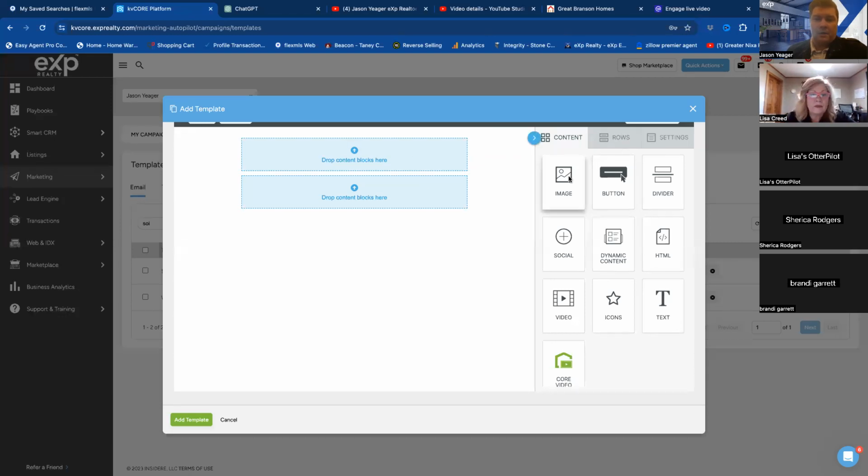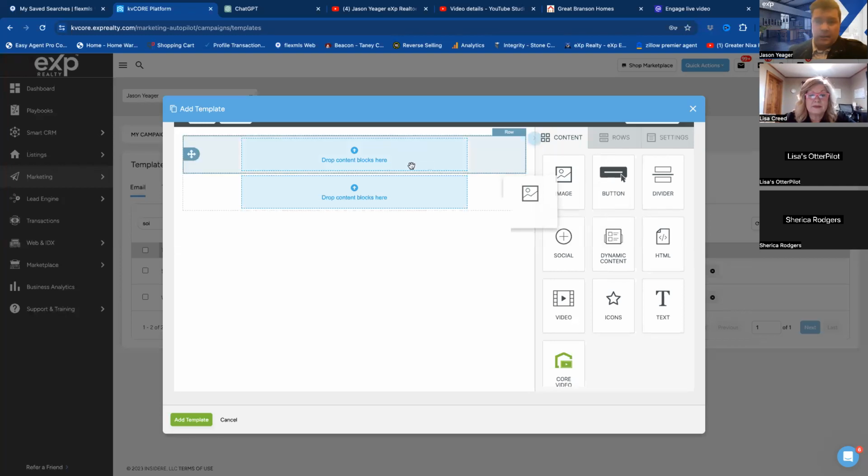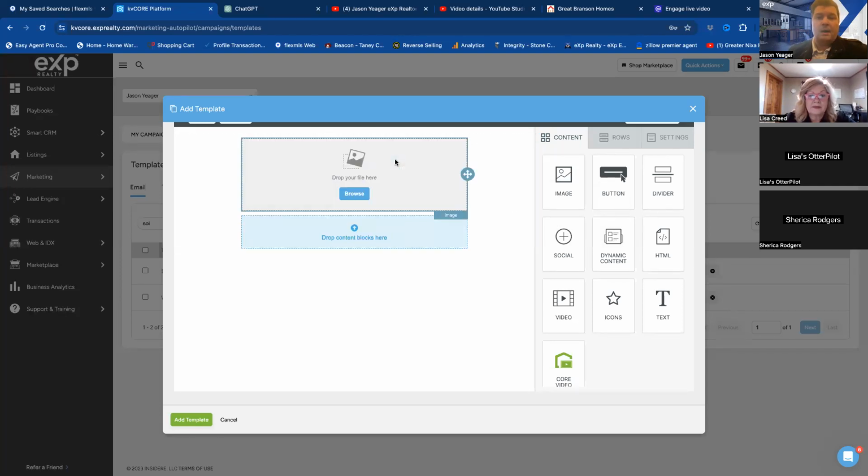So the one I have here is, once you make a block for this row right here, we're going to tell it we want this to be an image. Then you can just click, drag, and drop it in there. And now you can just hit browse here. Okay.